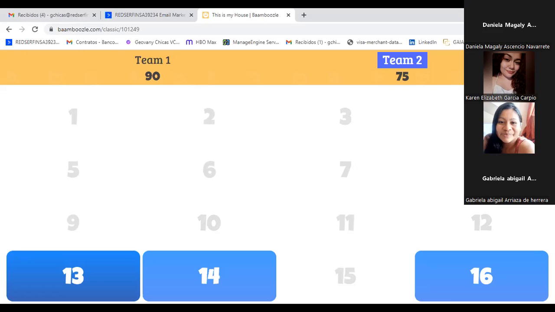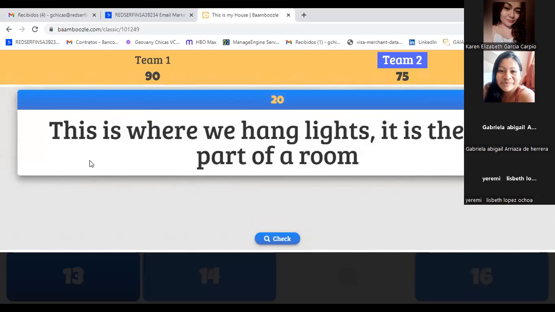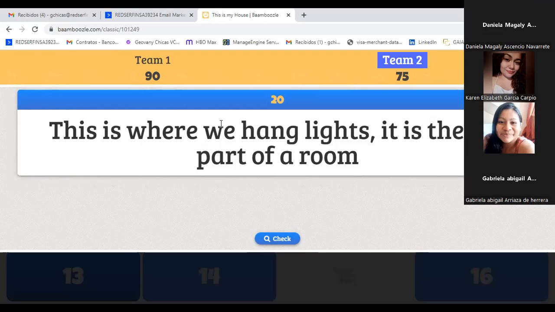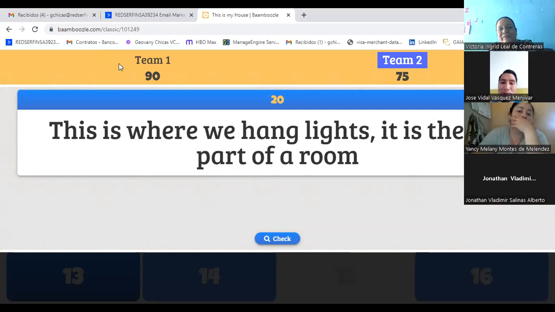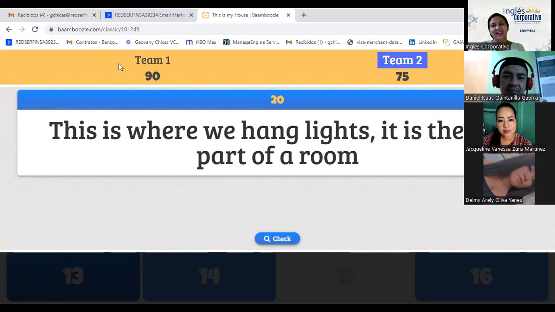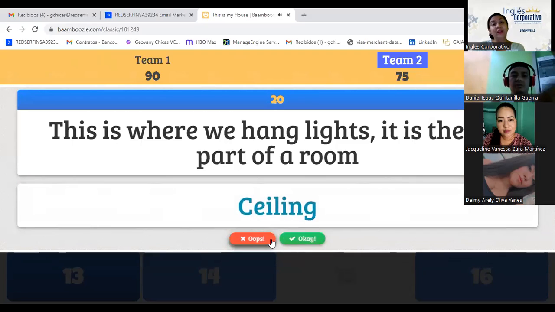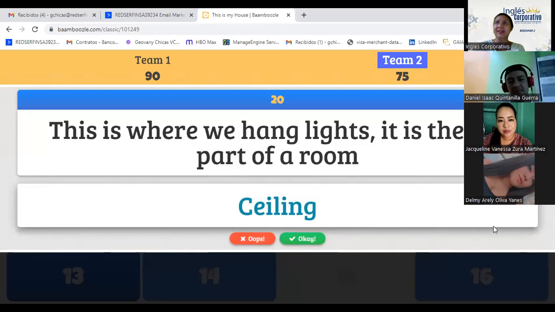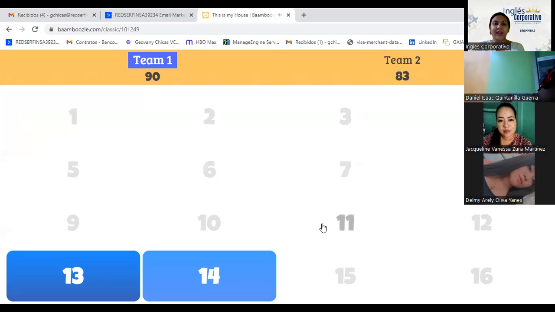Number 16. This is where we hang lights. It is the top part of a room. Donde colgamos las lámparas es el top part of a room. La parte de arriba o de encima del cuarto. What is that? Help me. No, teacher, no sé. Okay, people, students. She's asking for help. The roof? The roof. Or the ceiling. The ceiling is el techo. Igual roof, techo.